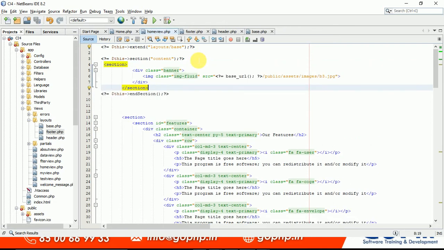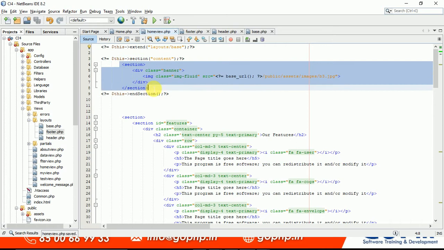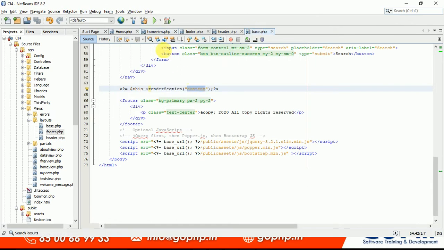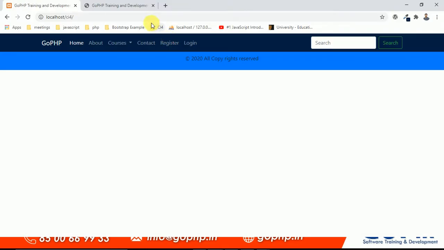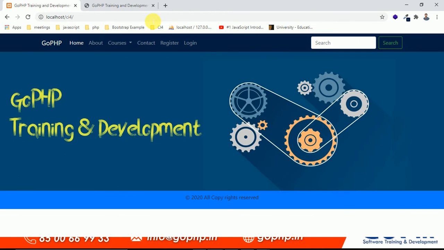Now I am moving this into it, guys. Can you see every code? This is placeholder, right? So whatever the code you are keeping inside this section, end section, that code will be placed into this placeholder, right? So now I am repeating the same. Can you refresh it? Now can you see, you may see the banner here. I am able to see the banner.